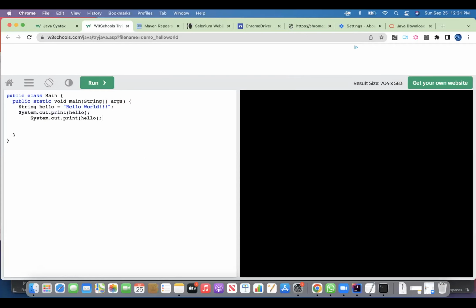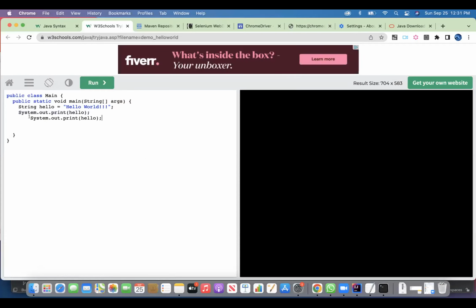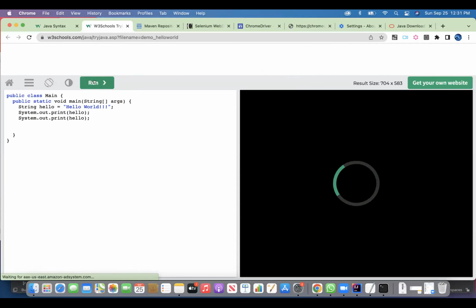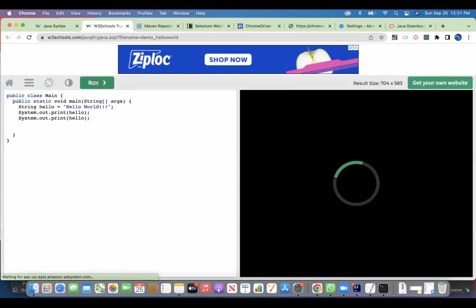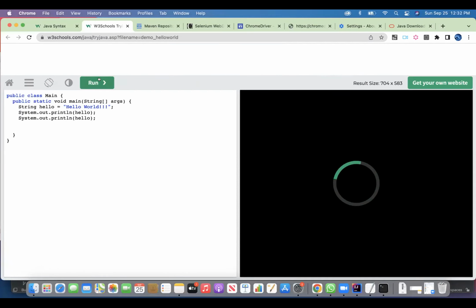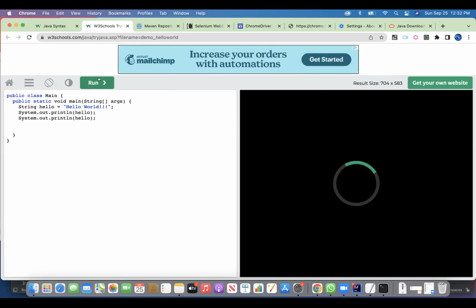Okay, so let's see this, right? We're printing twice, two different print statements, and we're using print. Let's see what happens, and then we see what ln does. What just happened? It basically did it in the same line, right? It didn't create a new line. So now let's try ln. In two separate lines, it will print. Okay, so now you see it does it in a new line.